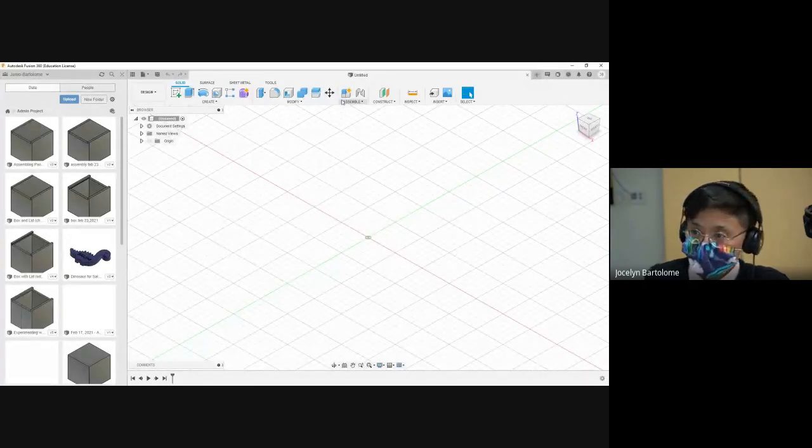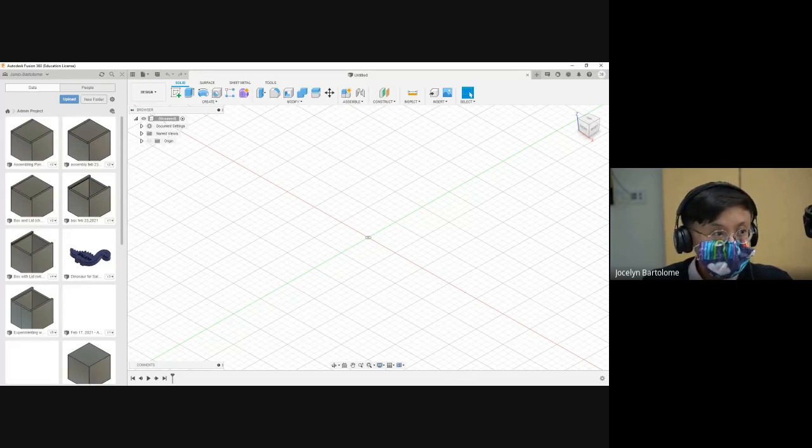Okay, can everyone let me know if they can see this screen right here? Perfect. Awesome, thank you. So this is Fusion 360. Is there anyone who's familiar with SolidWorks or AutoCAD? Have you done CAD modeling before?